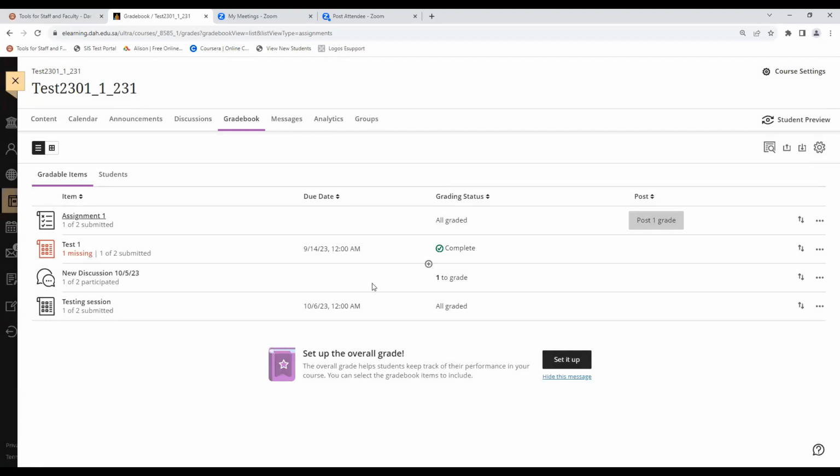Okay, now assume that you have a hard copy submission, or you want to insert grades for students where there is no submission through Blackboard. How can you create an item in the gradebook in a Blackboard course? Easily, you can go to the gradebook directly. Then you click on the plus sign anywhere you want to create this item. You click on the plus sign, you add an item.